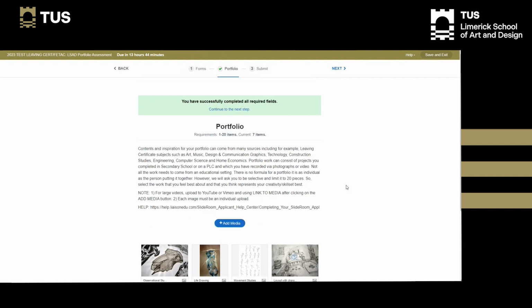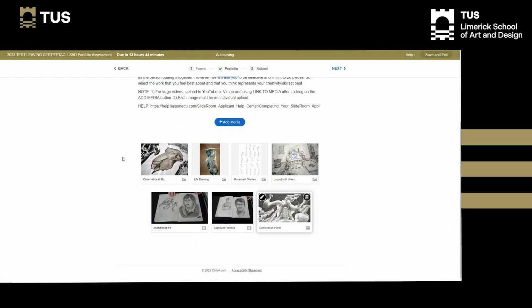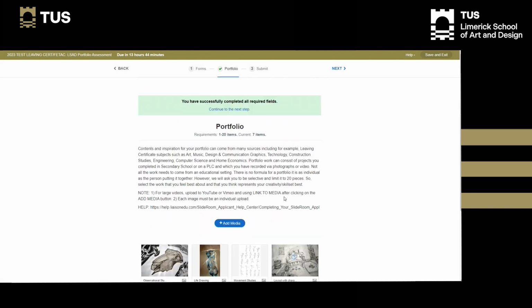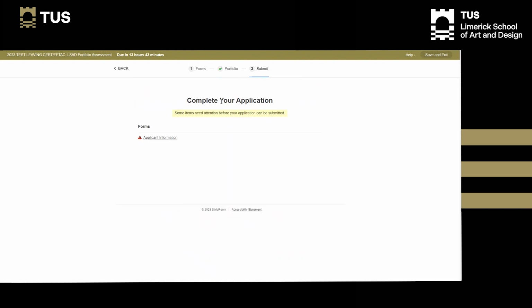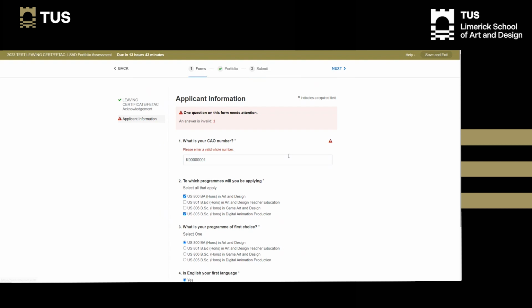So essentially, if I have all my 20 items in, if I have my videos and links to my sketchbooks in, and I've decided I'm okay, then I'm going to continue to the next step here, or up here at next. And this is the complete your application. And you can see here that it will not let me do it because I have a problem on my form. So if I click on this, it'll take me back to where my problem was, which is that I do not have a valid CAO number, which of course I can't have because it's a separate system.